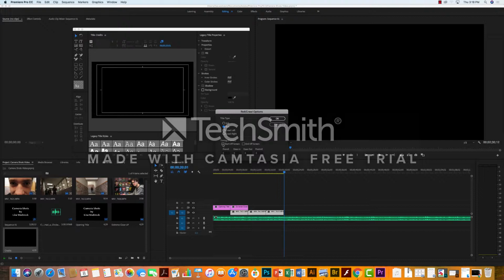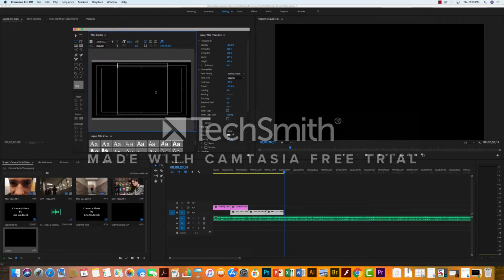And I also want my text to start off the screen and end off the screen. So these are just settings. I'm going to click on OK. I still need to get my type tool and come in and tell it what I want it to say.